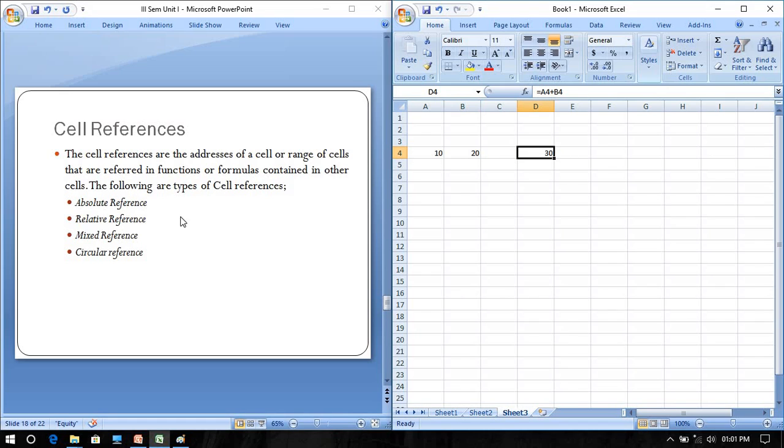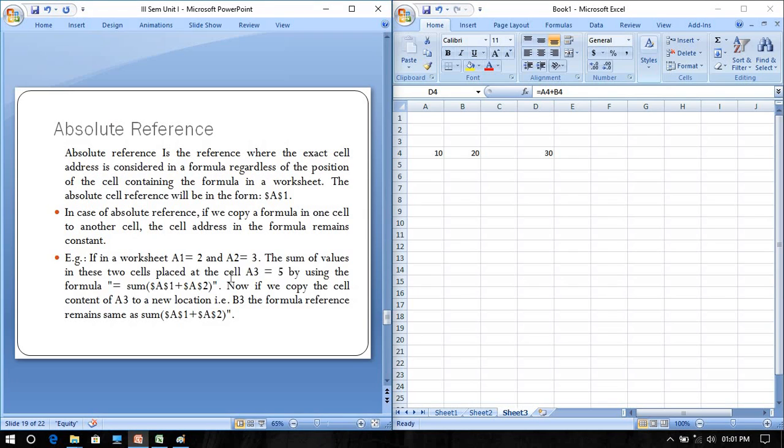There are four types of cell references: absolute reference, relative reference, mixed reference, and circular reference. Each one we'll see in detail.